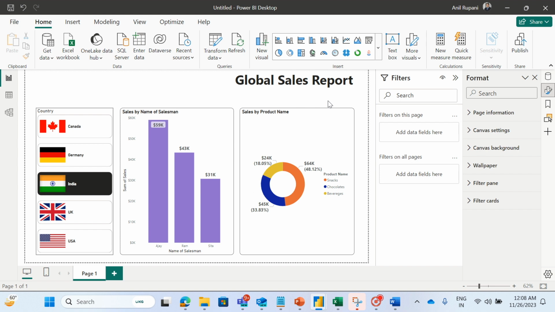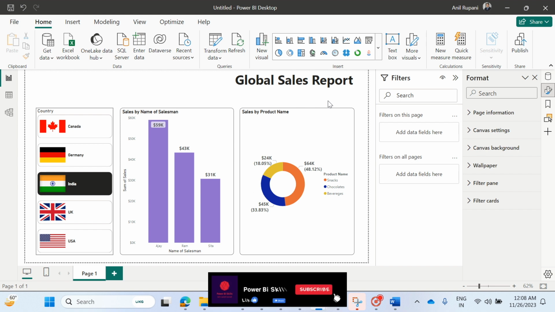I hope you have learned this amazing new functionality of button slicer, and you will be able to apply this learning in your work assignments.